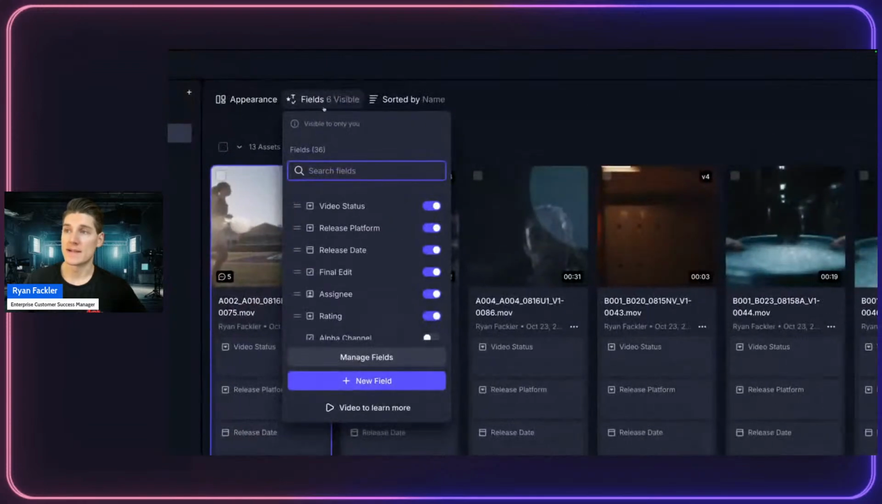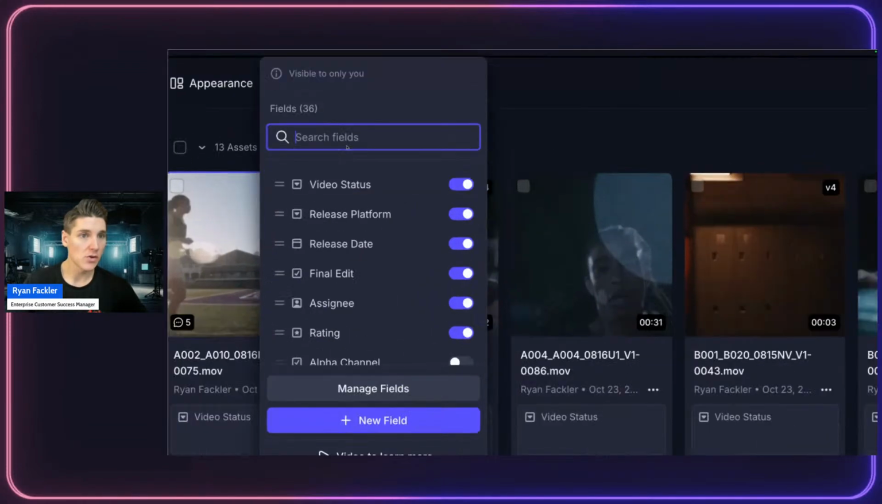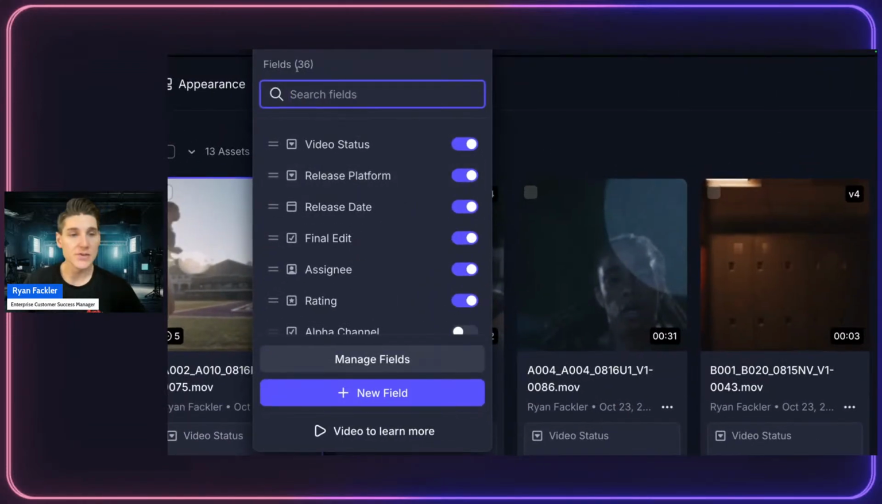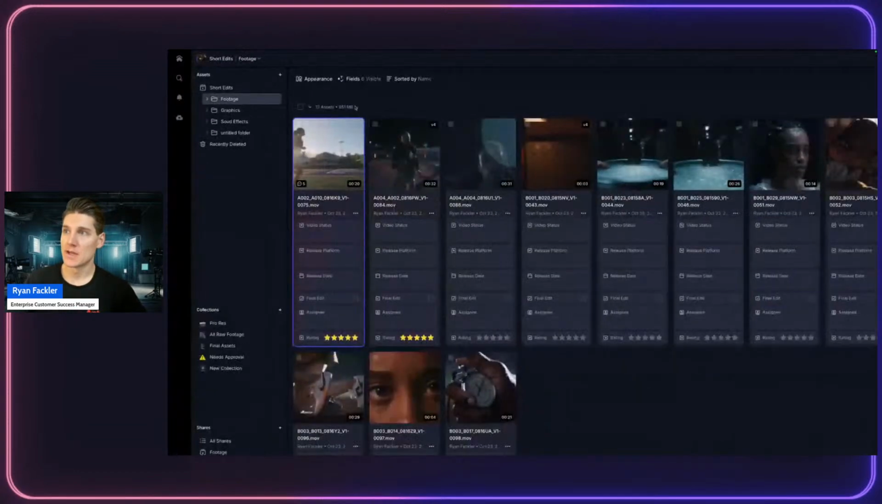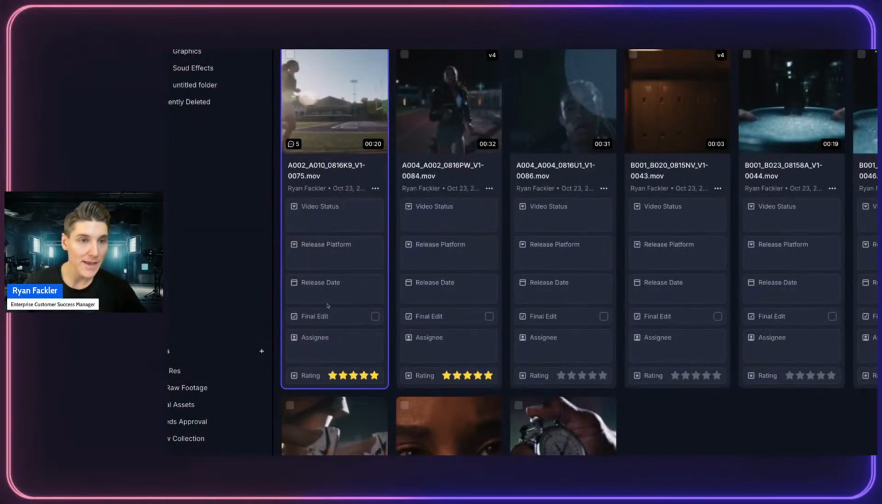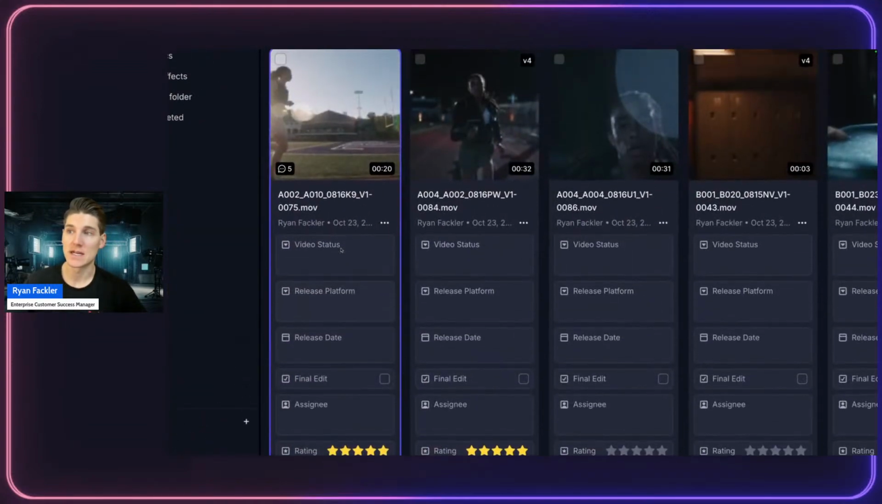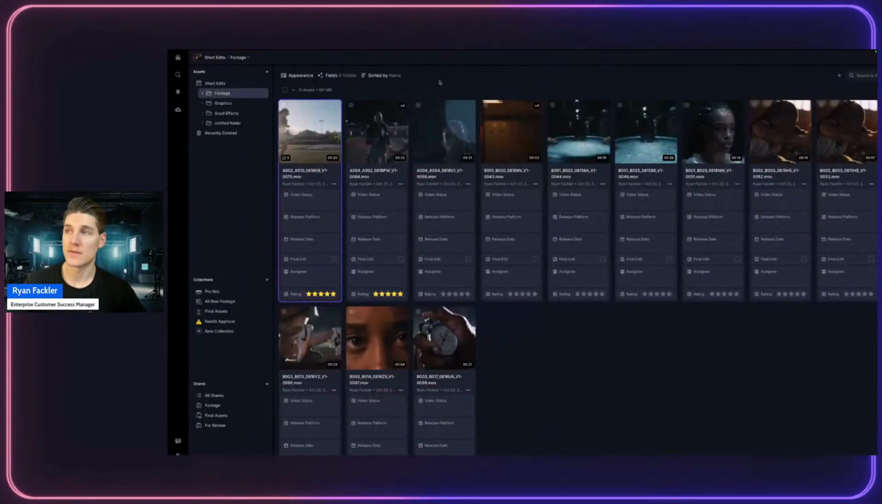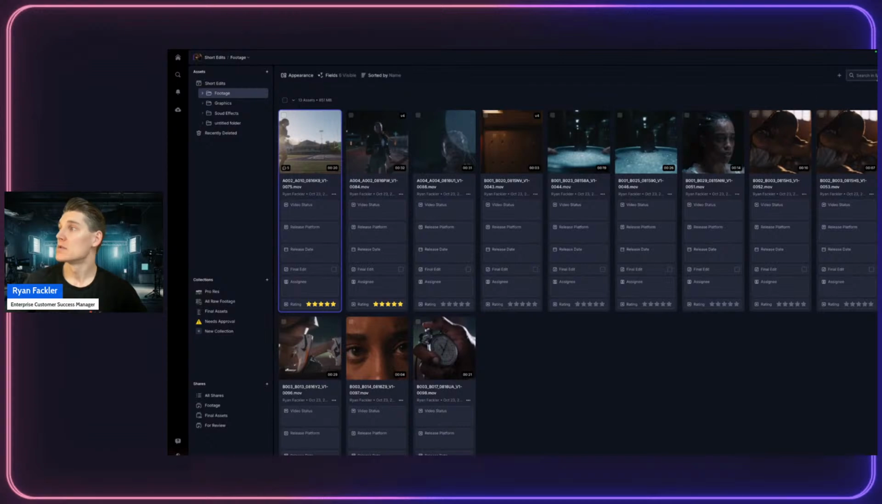So here under metadata, I have 36. I've already created 4 custom metadata fields. There's 32 out of the box, but you can create your own. You can see I have a number here for video status, release platform, release date, final edit, and all of these options are ticked on. Clicking on a metadata field will then apply it directly to my project. So I can then view any metadata field that's associated here directly on the account. Adding metadata fields will then allow me to sort them, to search for them, or create a collection based on a number of different metadata fields.